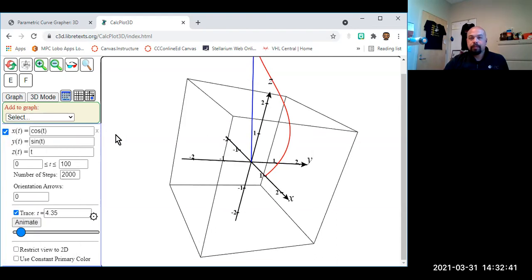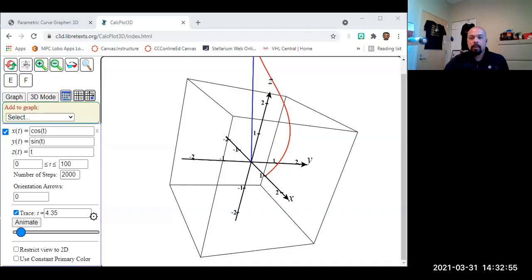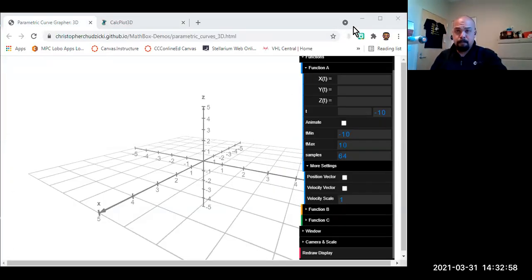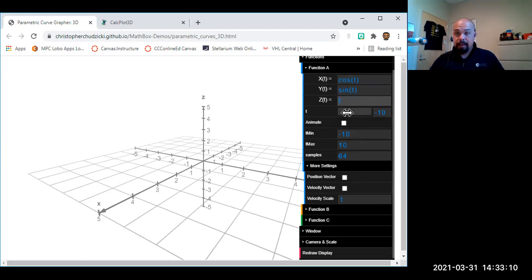All right, and then there is another tool. Let me stop sharing there and switch over. We probably could have done it in the same screen. It appears I'll put both of these graphers on the Canvas page. But if we type again the cosine of t, sine of t, z was t, t can go from, there we can animate it. So graph, redraw display. And so there we go.